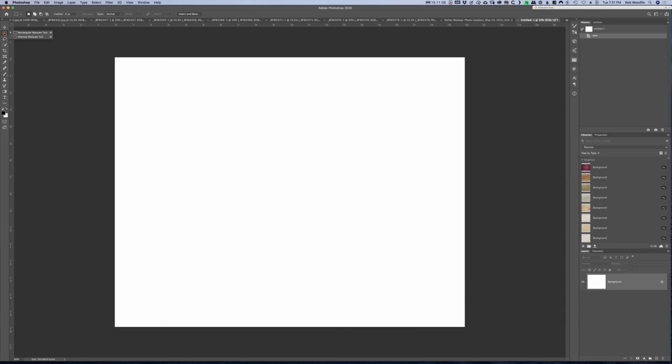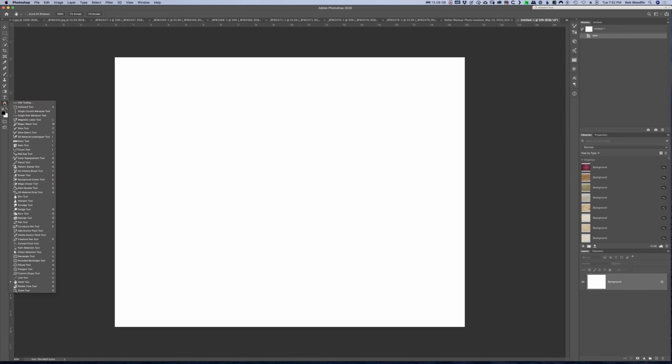I may have told you back when we were working on our workspace and learning the workspace to take the other 2 away, because they're useless as far as I can tell. There's one called a row marquee tool and a column marquee tool. All they do is select a single pixel, either in column or in row. So we can actually look at those just so I can show you.